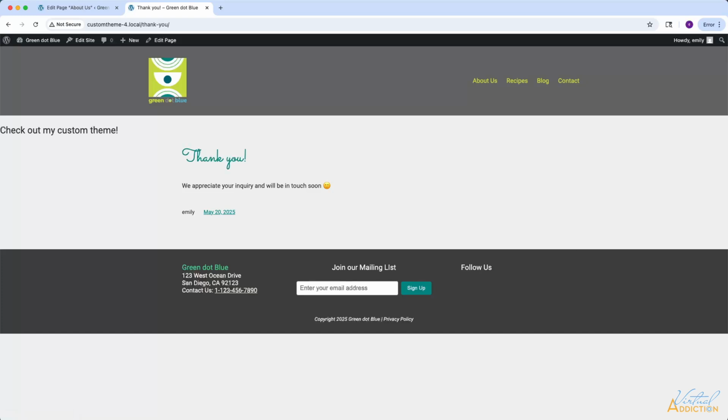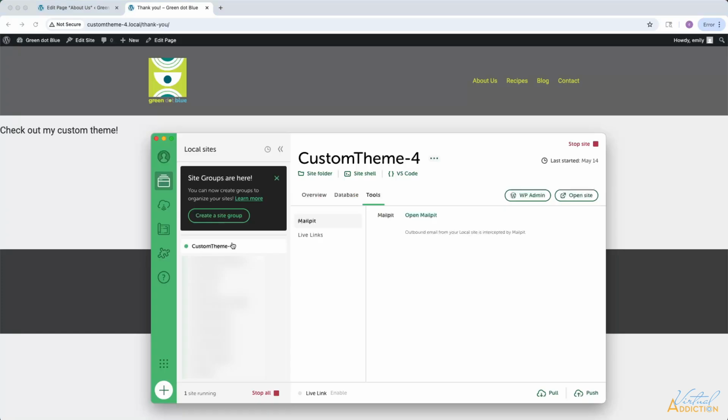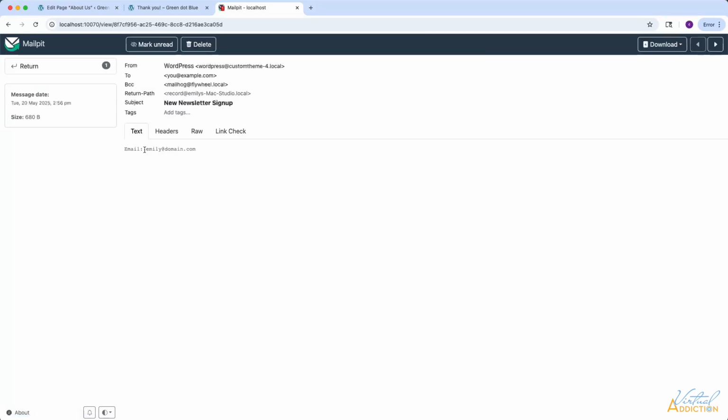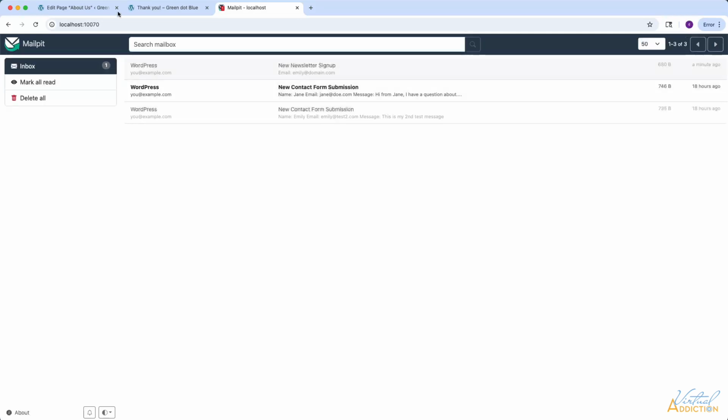And if we go ahead and check our email, or in my case, I'll open up Mailpit. I'm using Local and Mailpit is built into Local. It lets you see how forms are being submitted, and you can see right here is our newsletter sign up. It has the email that I used to sign up, and here is our subject line. Everything appears to be working just as it should.